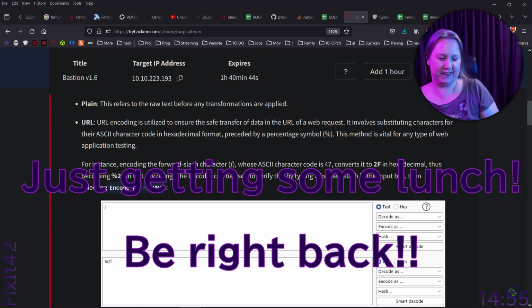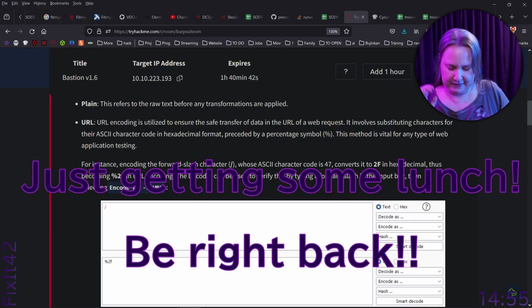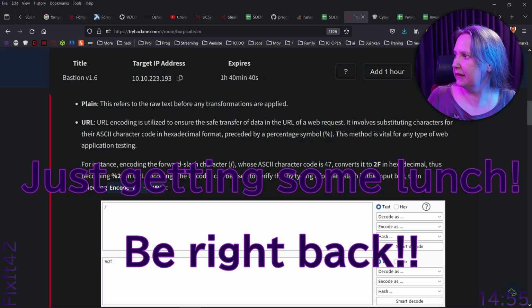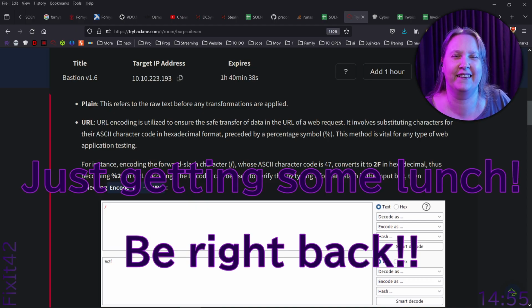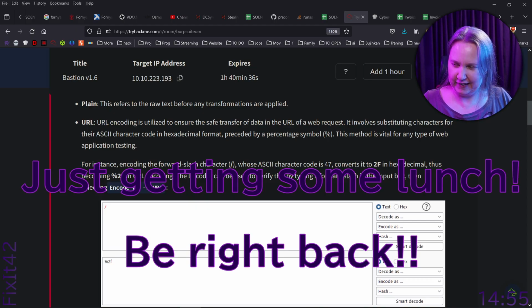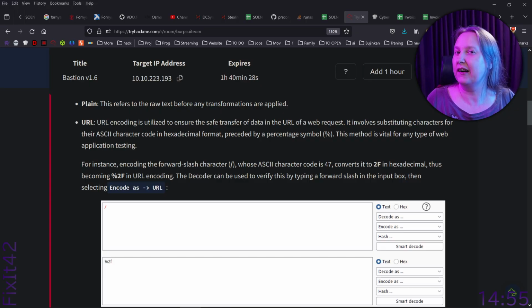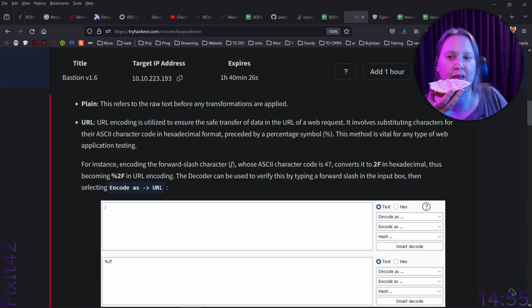Some more lunch. I shouldn't leave, I know. Always halving the number of people.